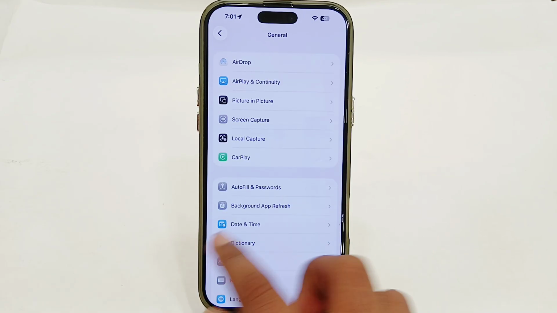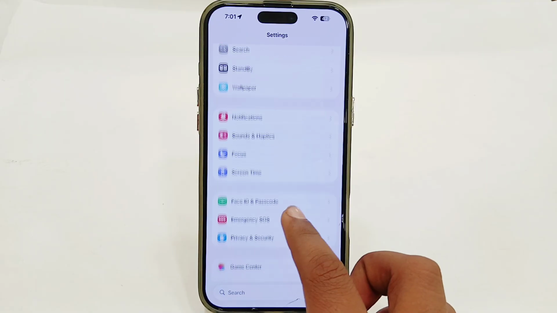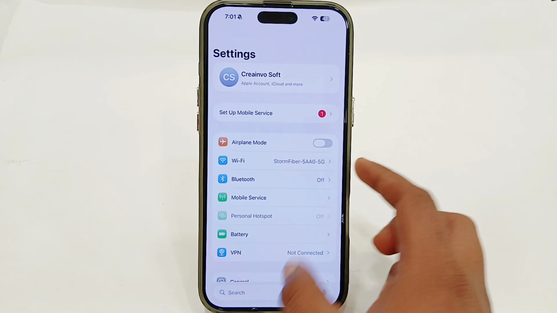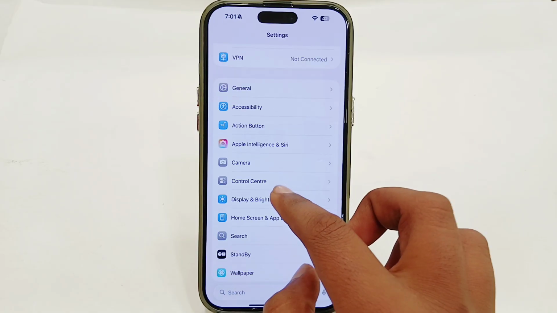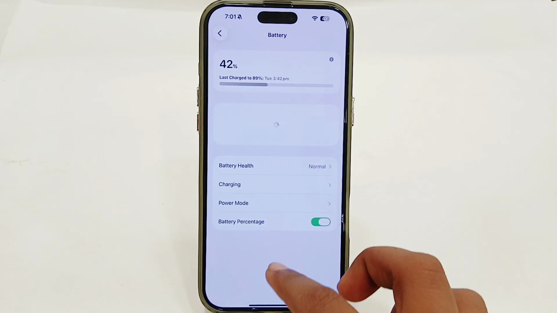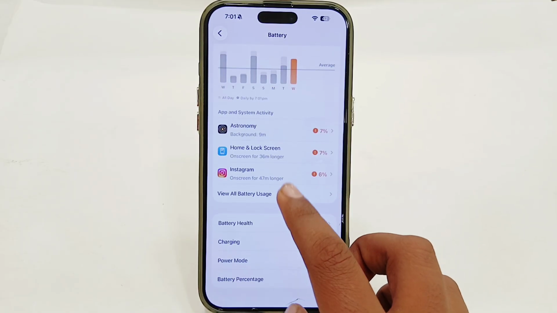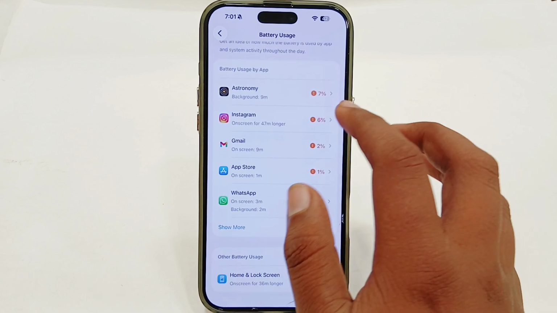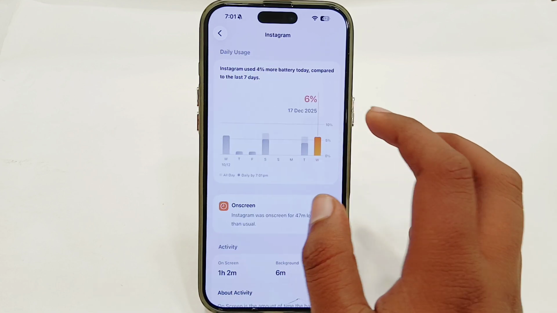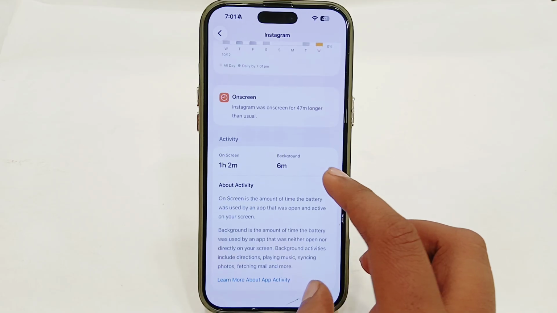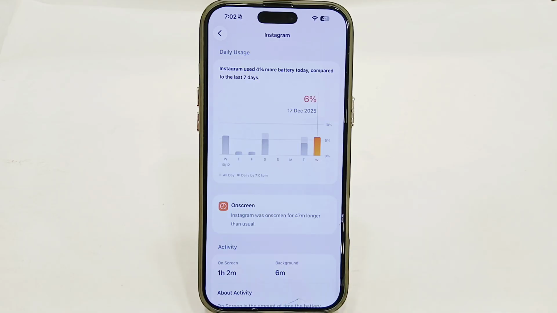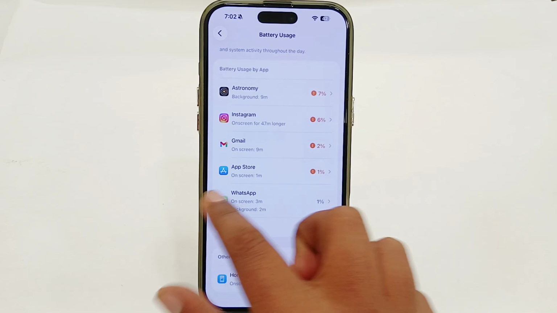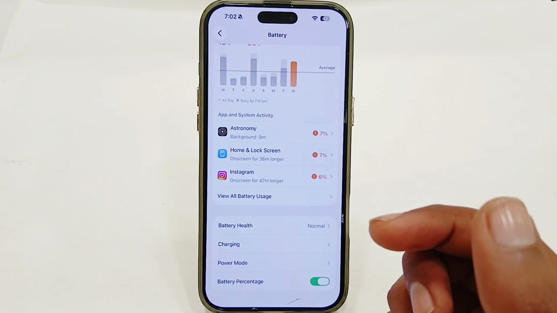After that, you just have to simply go back from here, and then try to force restart your iPhone, not to go back. And one thing you can do, you just have to go to the battery section again, and here you can see the battery usage of all of your phone's apps. Here you just have to select any app to change settings for that specific app. Or if you find any app is using more battery, you just have to disable that background app refresh.